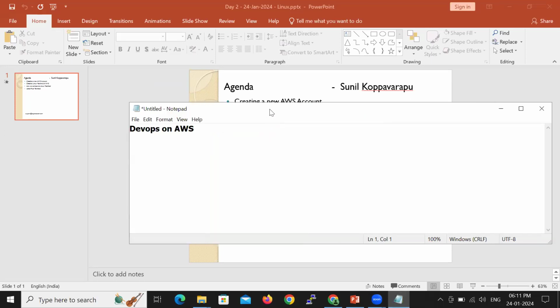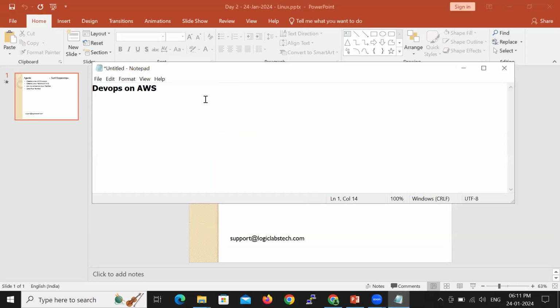Before going ahead to create a new AWS account, especially for people who are completely new to AWS, my first question: if anybody asks you what is AWS, your answer should be, AWS is a cloud platform, which is nothing but a collection of services. To be more simple, it is a platform which is a collection of services.